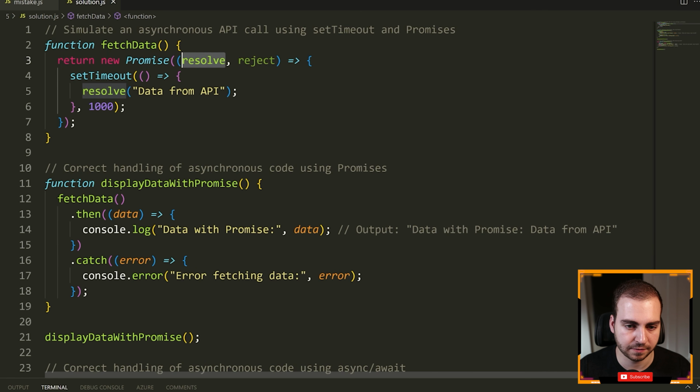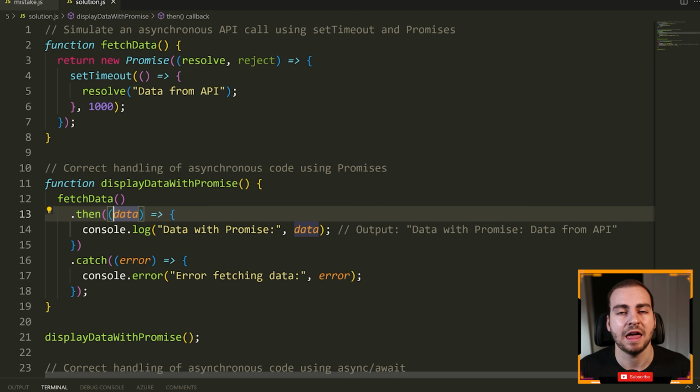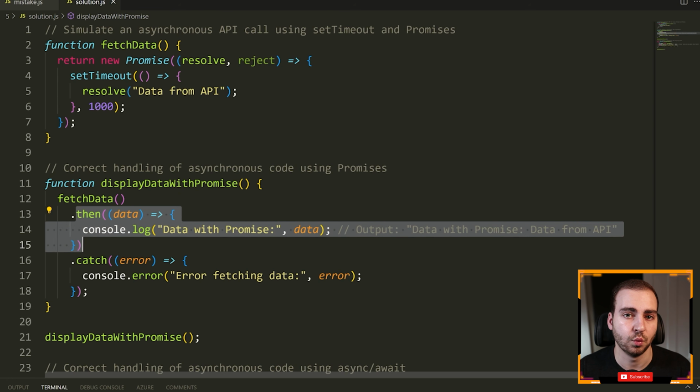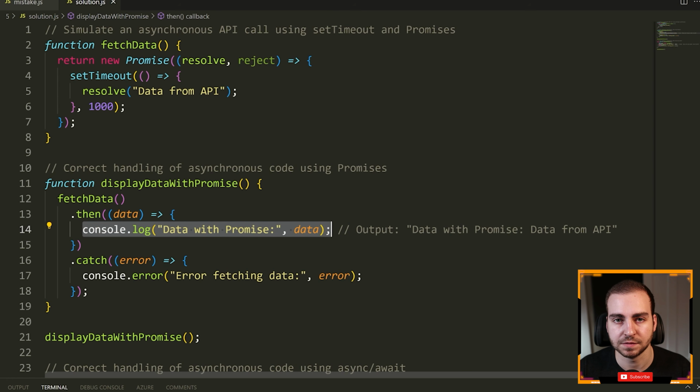So as soon as this resolve function is called internally from the promise, a lot of times you don't actually see that, it's happening behind the scenes, then this will be triggered, and then you can actually go ahead and print the data. This is essentially saying, hey, wait for the promise to resolve. Once it resolves, run this function, and then execute this code.